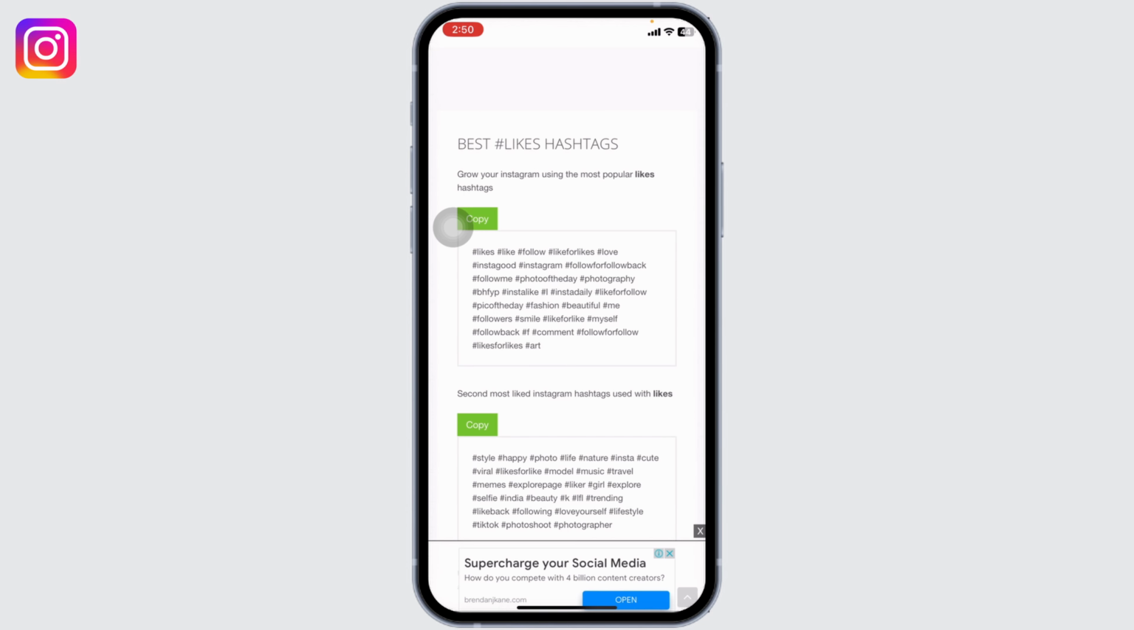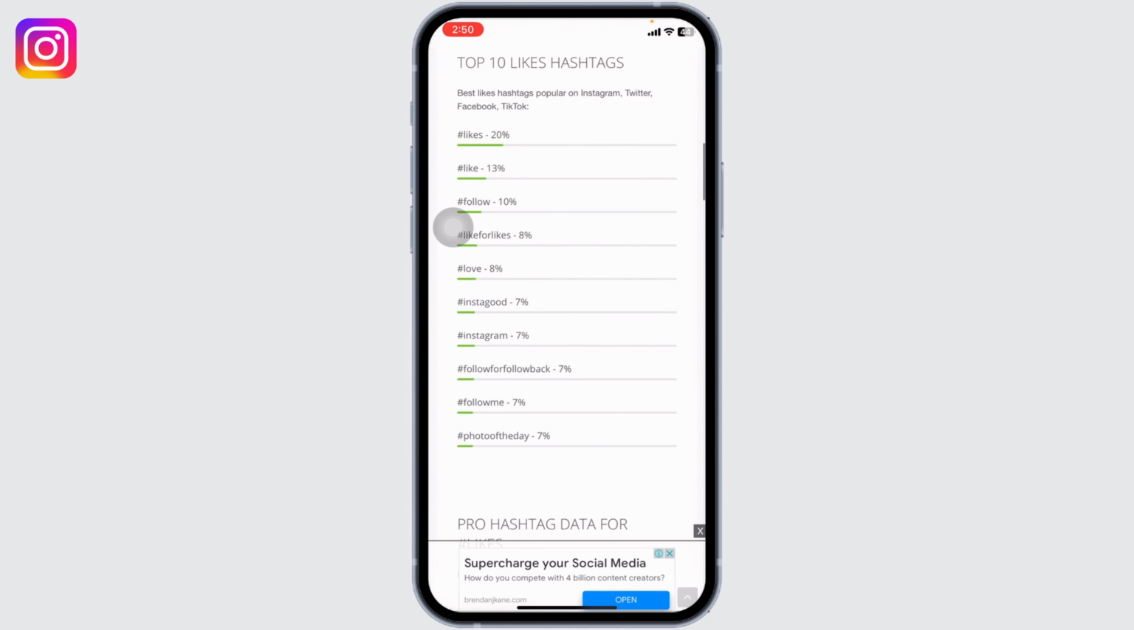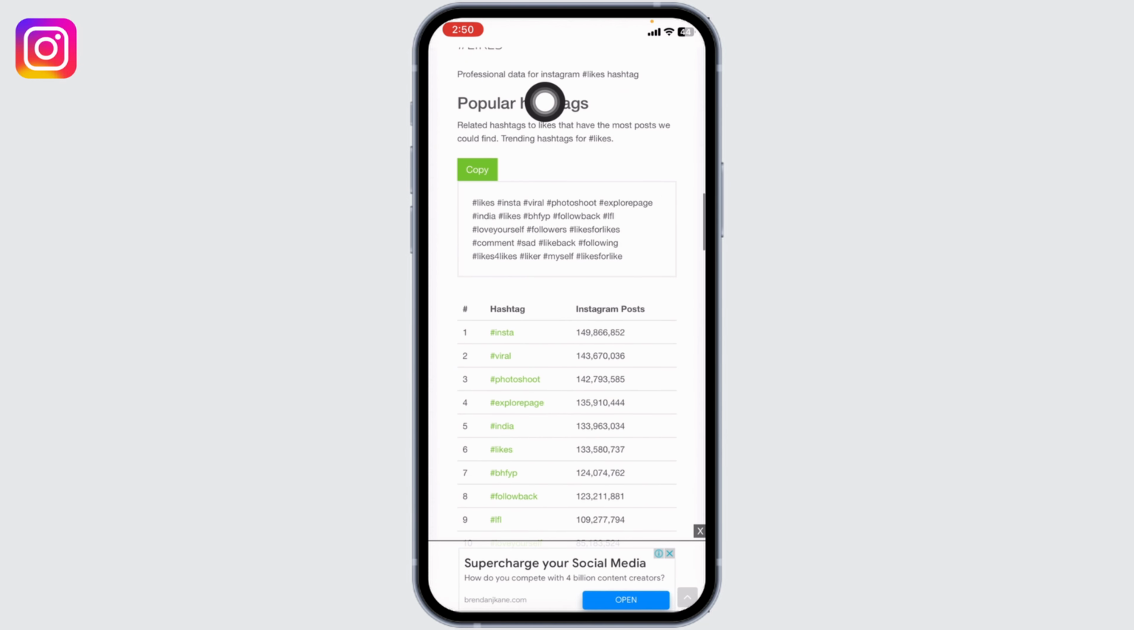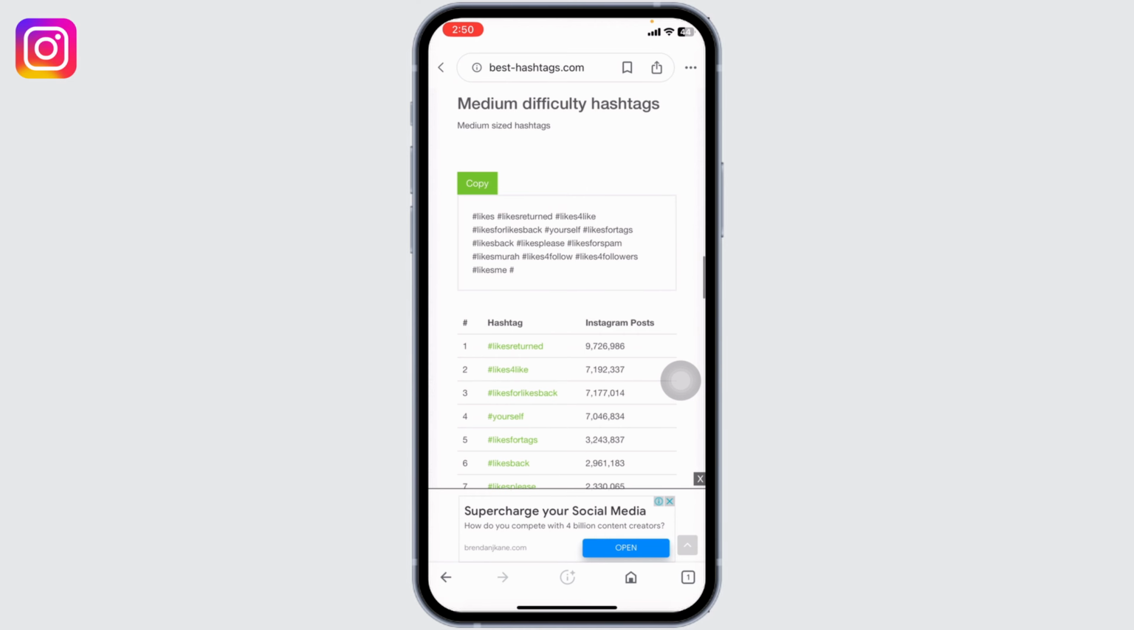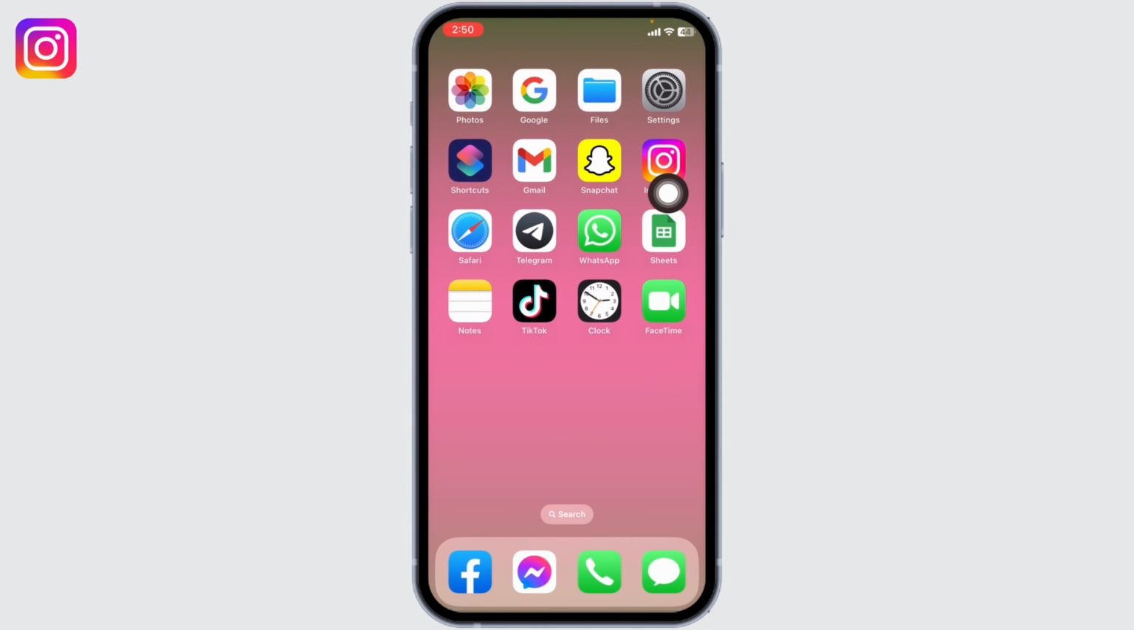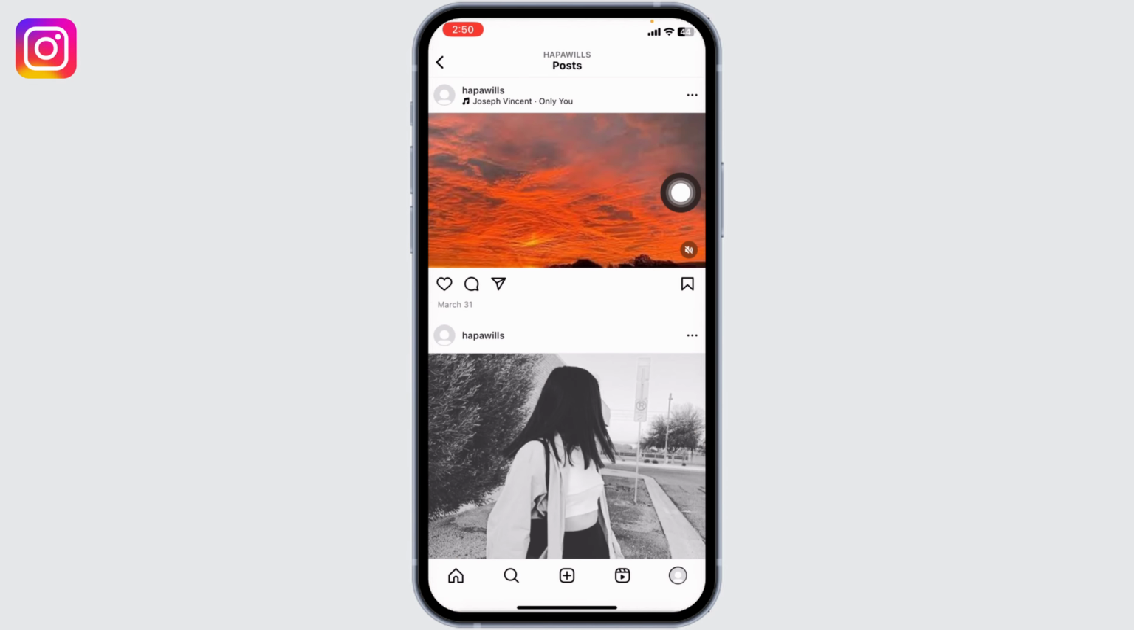Now here you're going to find different hashtags that are trending for Instagram. Just scroll down. You can see these popular hashtags. You can use this. All you have to do is copy, tap on OK, and you can close this after you copy the hashtag and open your Instagram app. Now here I will be using that hashtag for this post.